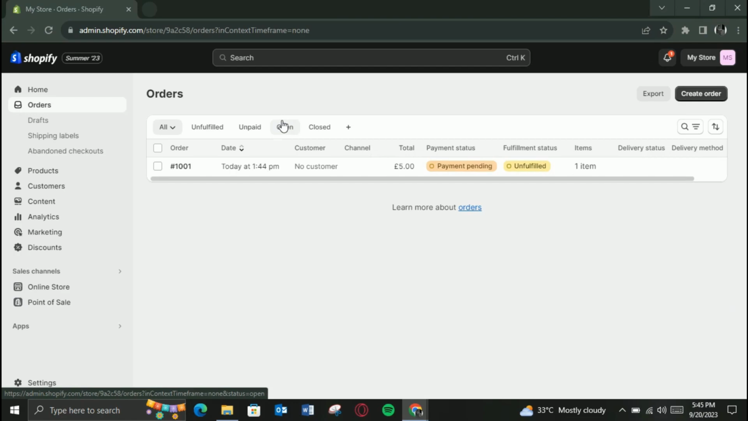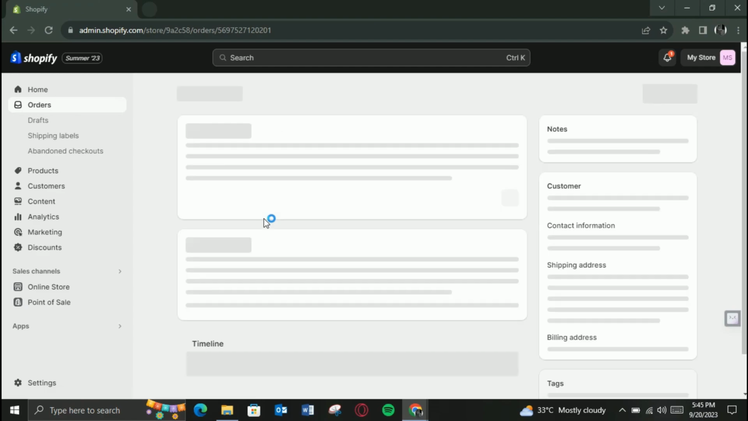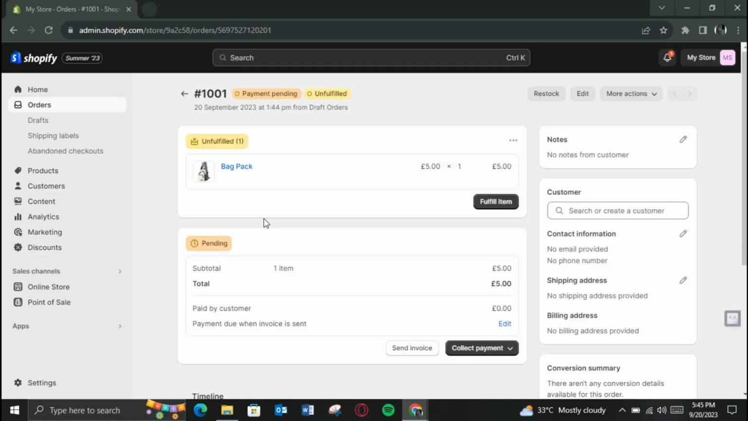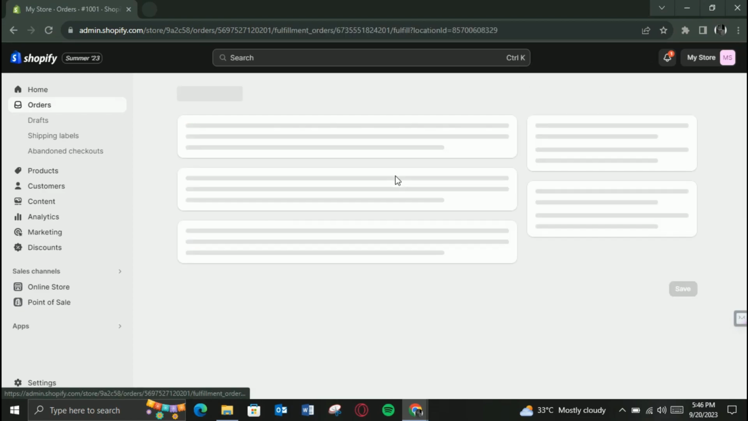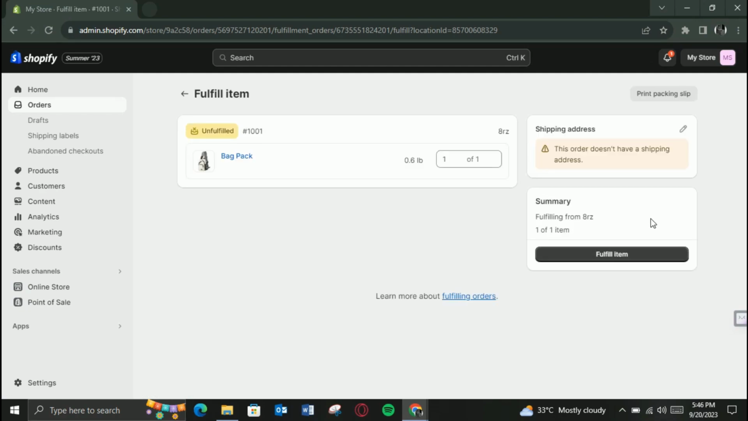Then just select the order you want to add a tracking number to and wait for it to load up completely. And after that, just click on Fulfill Item. And then just confirm the action inside the next window.